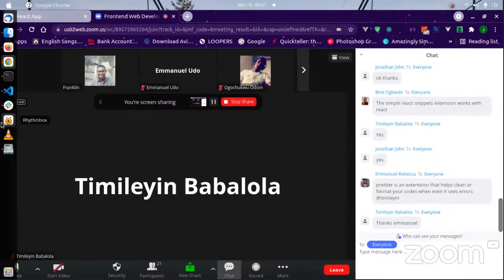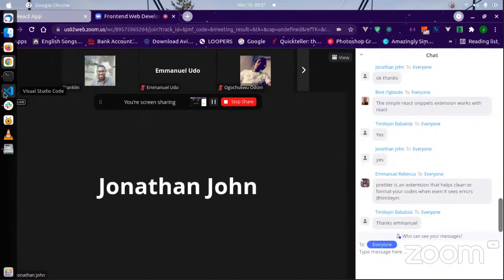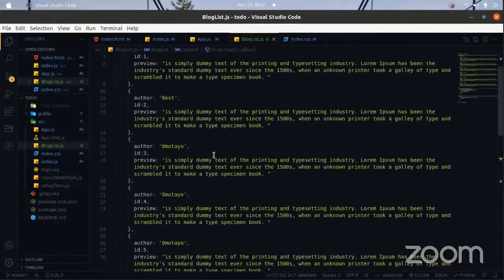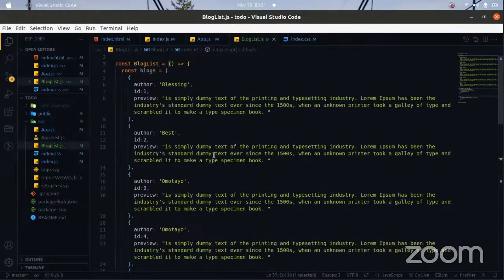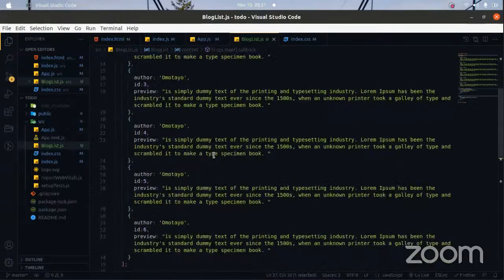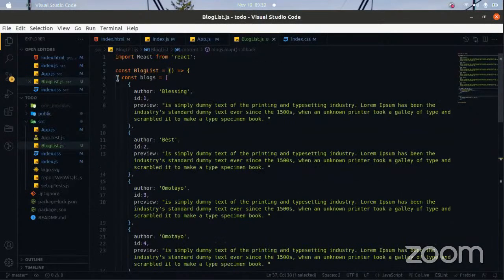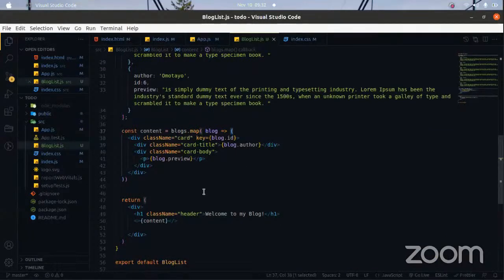Okay, so you guys can see my screen, right? Yes. All right, so let me do a little recap on the last class. This is the last thing we did in the last class: displaying lists of data in a React component using map. I created this array of objects called blocks, and the idea was to display them in the DOM using React.